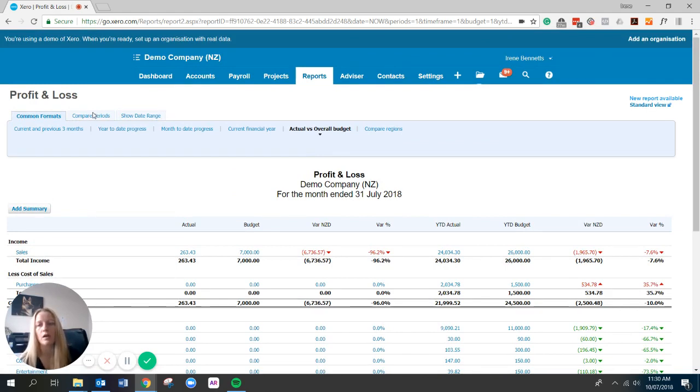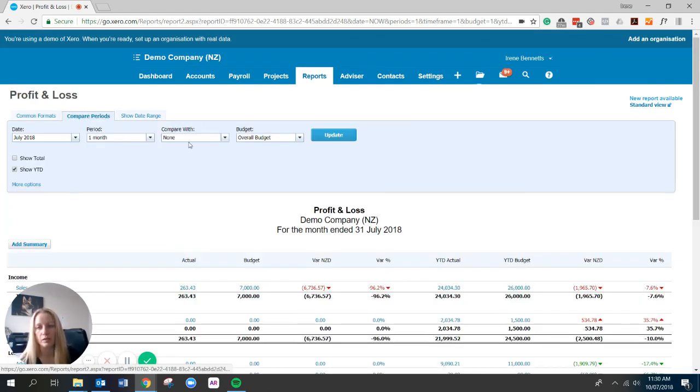And if you don't want to look at that for the current month, you can select any month and select what budget it is that you want to compare that to, as long as you have a budget loaded in Xero for that month. So that is a really brief overview on budgeting. Obviously, it's a little bit more complex than that.